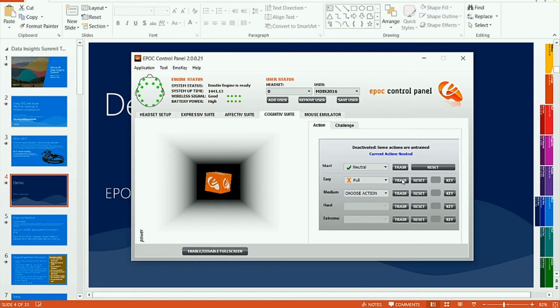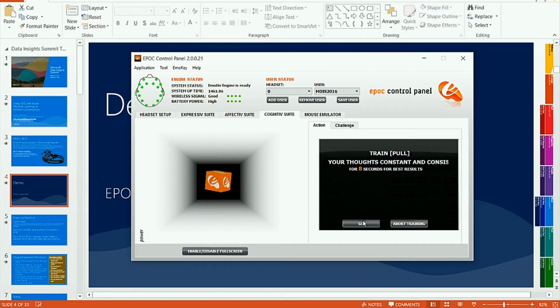And now what I'm going to be doing during those 8 seconds is thinking, pull, pull, as hard as I can with this cube, and just have that thought. And of course, I don't actually need to be thinking pull. I could be thinking hamster or whatever random thing. But as long as I consistently think that when I want the cube to pull towards me, it should work, right? So here we go. I'm going to train this. We're going to have 8 seconds, and I'm going to picture in my mind that cube coming towards me. And here we go.